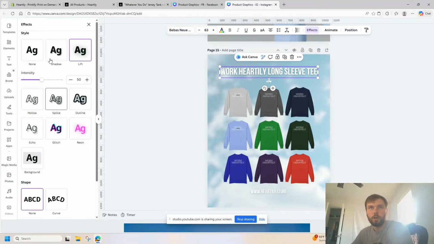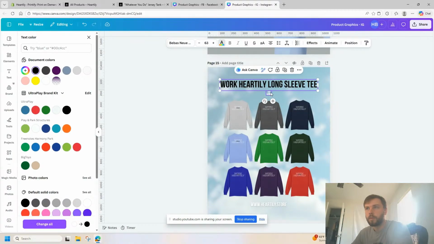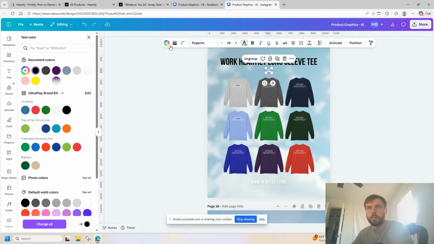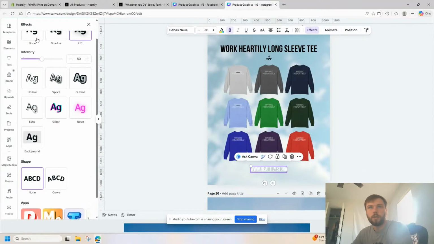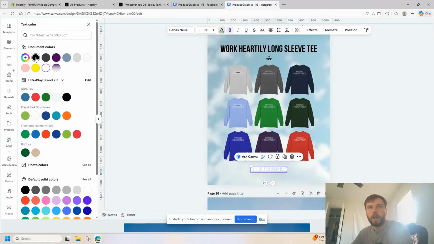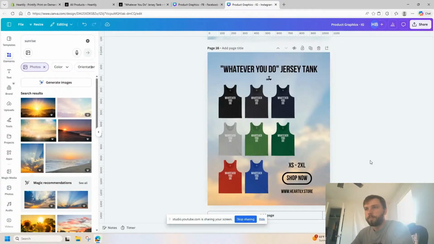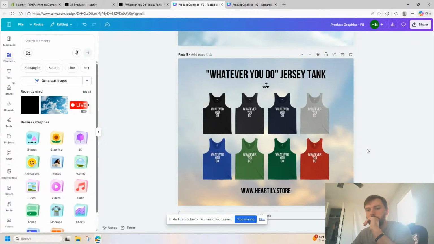Take that off. Make that thing black. Effects, none, color, black. I think that looks better. All right. I'll fix this here in a minute. But I think this is good.